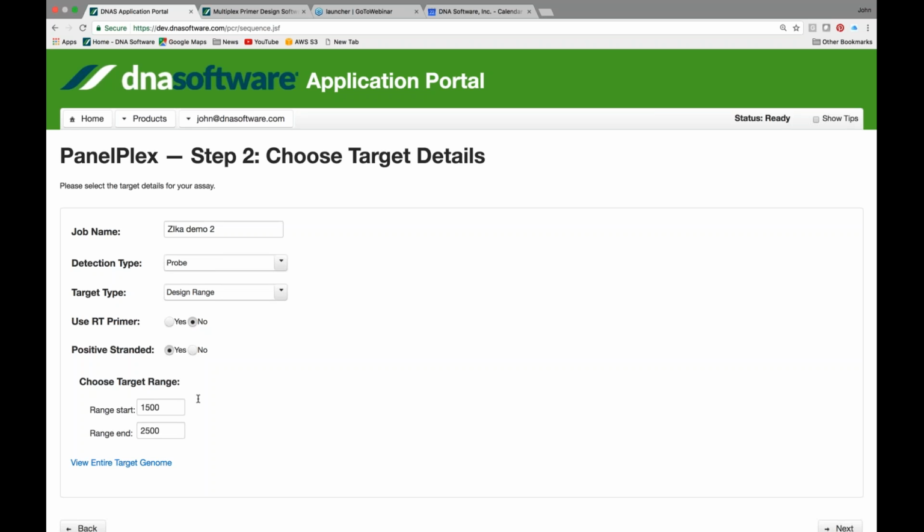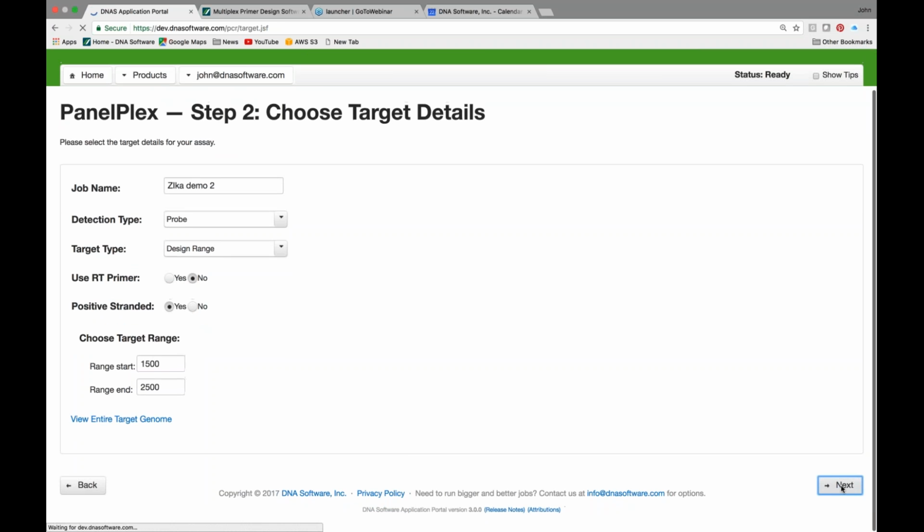This is a capability that can be used, for example, to use PanelPlex to design to a bacterial target. Bacteria are too big to design to the whole target because they're millions of nucleotides long, but you can narrow your region down to 40,000 nucleotides, which is as big as any gene or gene region that just about anyone would ever want to design to. And certainly, most viruses are shorter than 40,000 nucleotides. You could also use this to do a target in the human genome, if you would like. All right, so that's it on the target details.